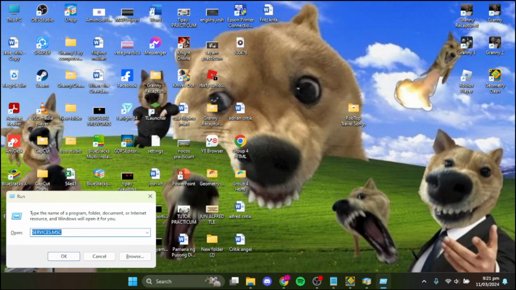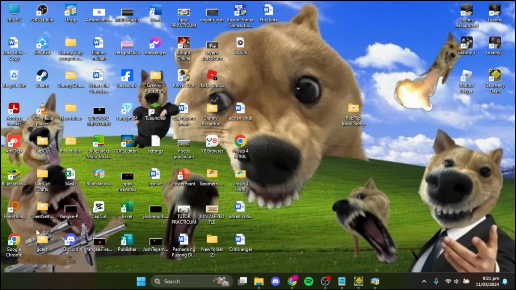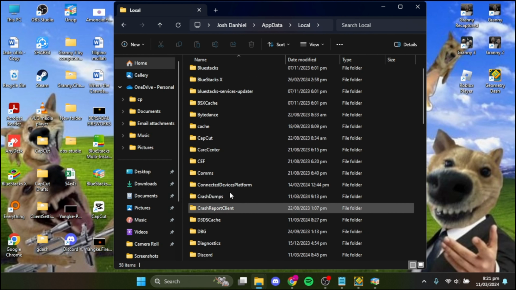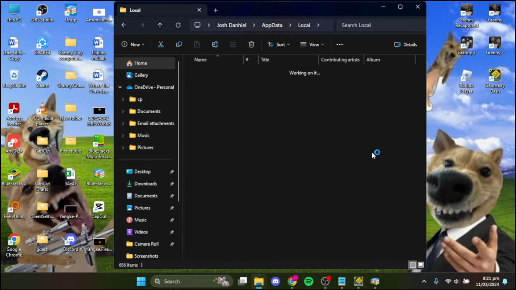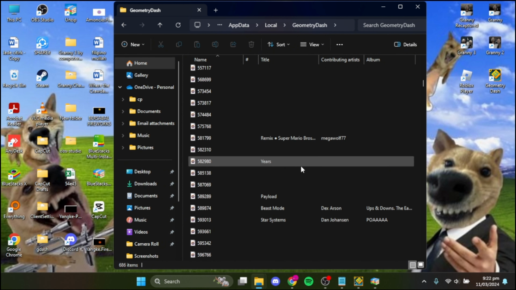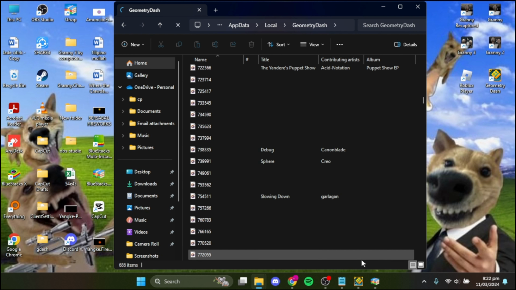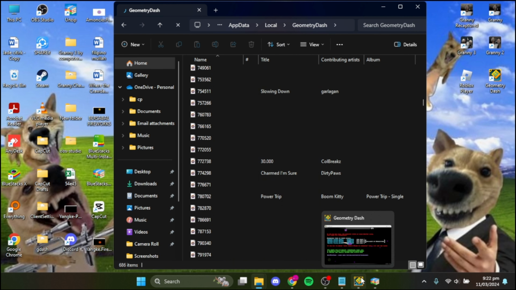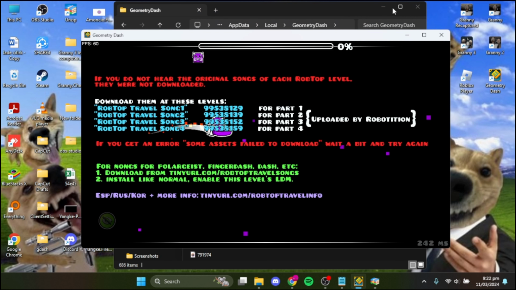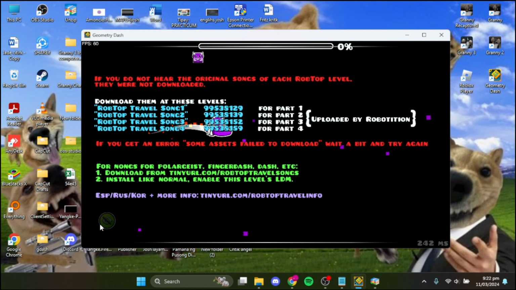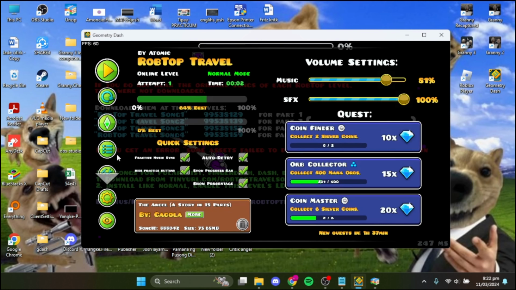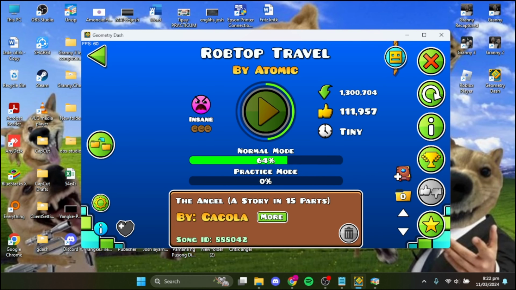Then I'm going to type run. I'm going to update it just like that, go to local, go to Geometry Dash, and paste everything here, and you're done. It's still loading, so just copy everything there and you're done. You can play Robtop Travel as much as you like. Now it has all the original songs, so you can play it at normal speed. Let's try to play it again.